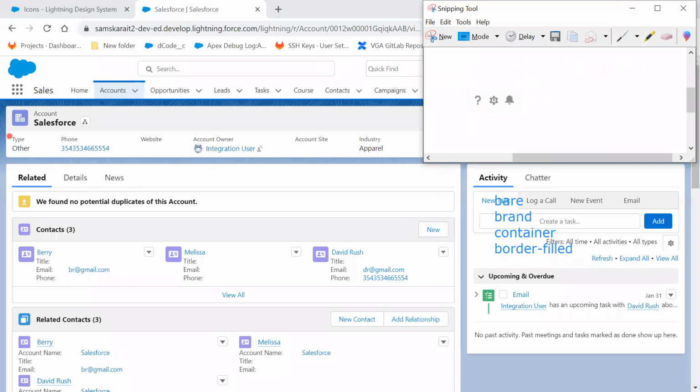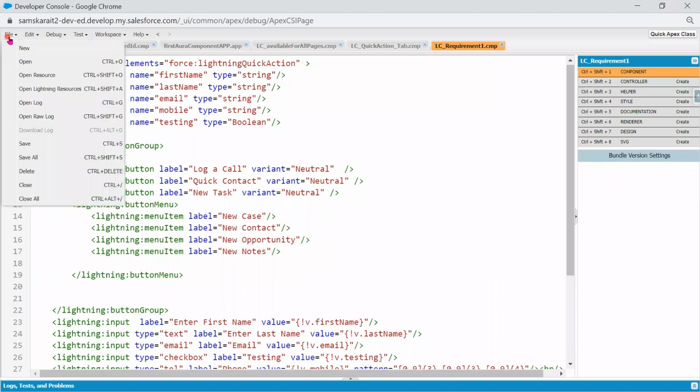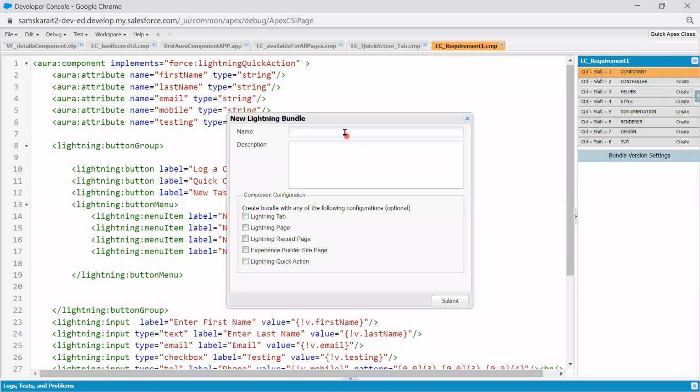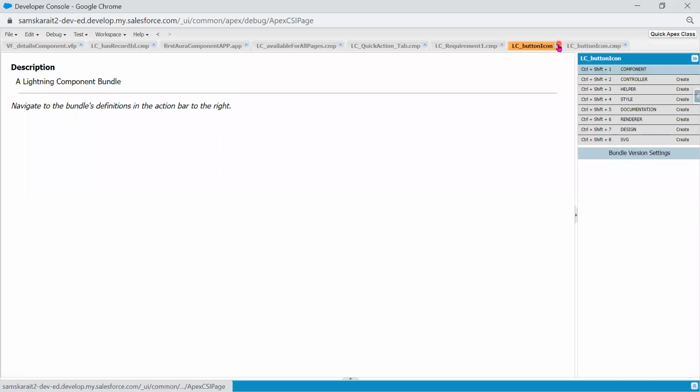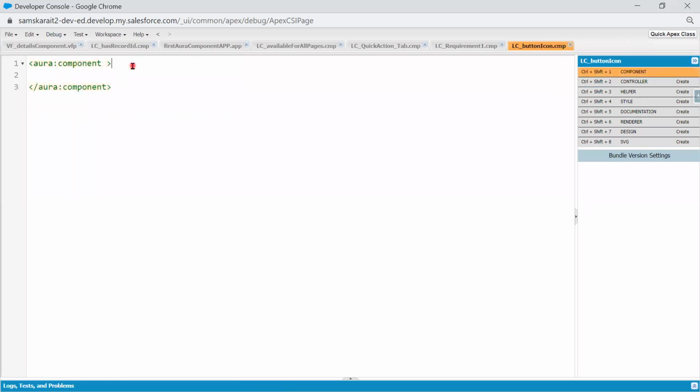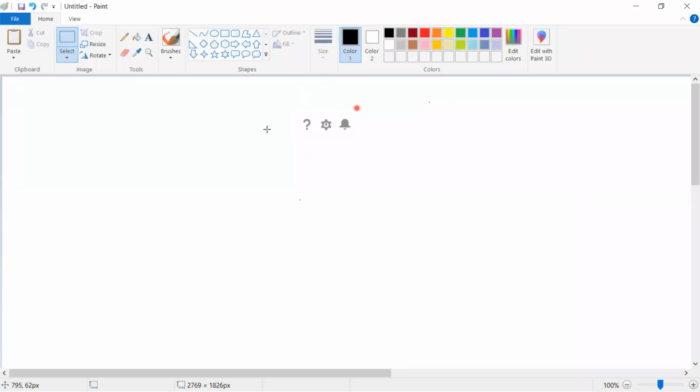Now let's go ahead and implement our component. Let's open the developer console. File, new, Lightning component, LC underscore, we are going to create a button icon. I'm not going to create any interface right now. I'll just use this component to see it in the application. The description is created by default, so just close the description. Now, within the Aura component, I'm going to implement these button icons.